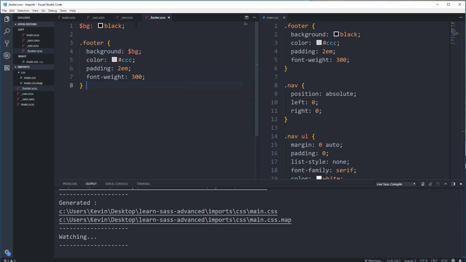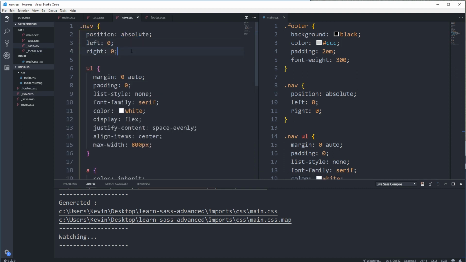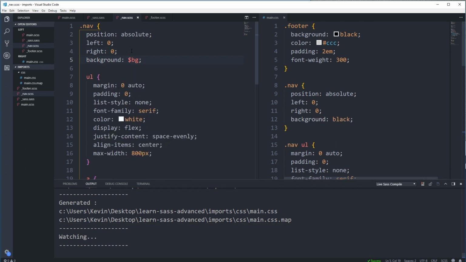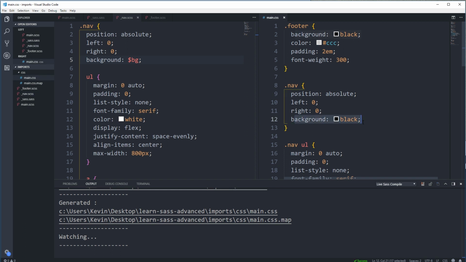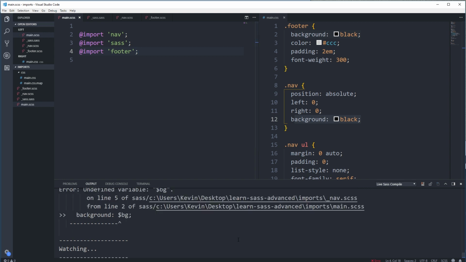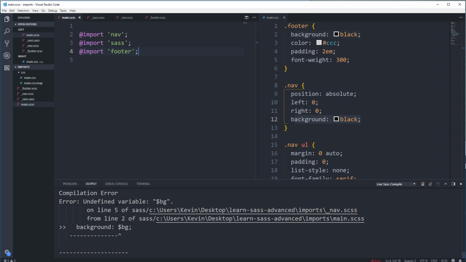Now, I could come into my nav and say, well, I want the background of this to be the same color. Background is BG. I can save that, and now you can see that the background has been added to here and everything is fine. But most of the time, I tend to import my footer lower down after my nav just because of the natural progression of things. And if I save that now, oh my goodness, look at this. I got an error. Undefined variable BG. Well, how will I have an undefined variable? I define that variable in my footer.